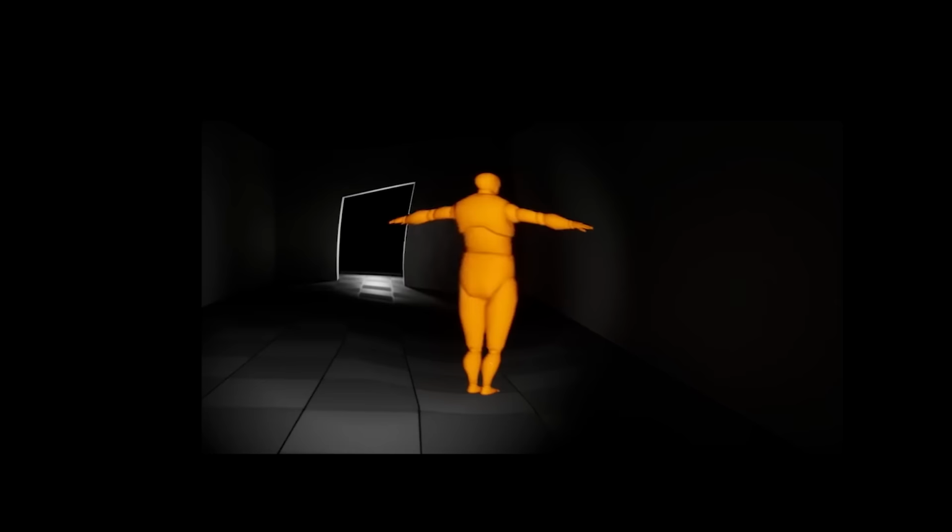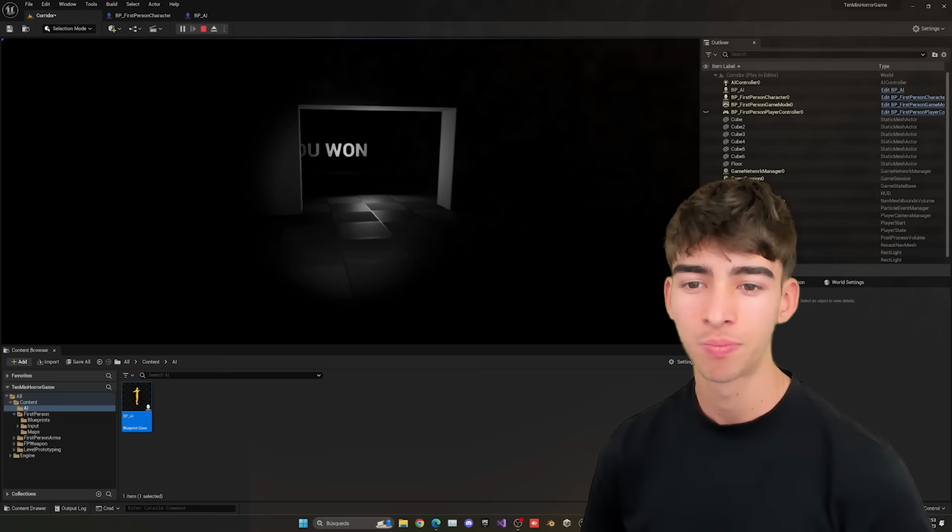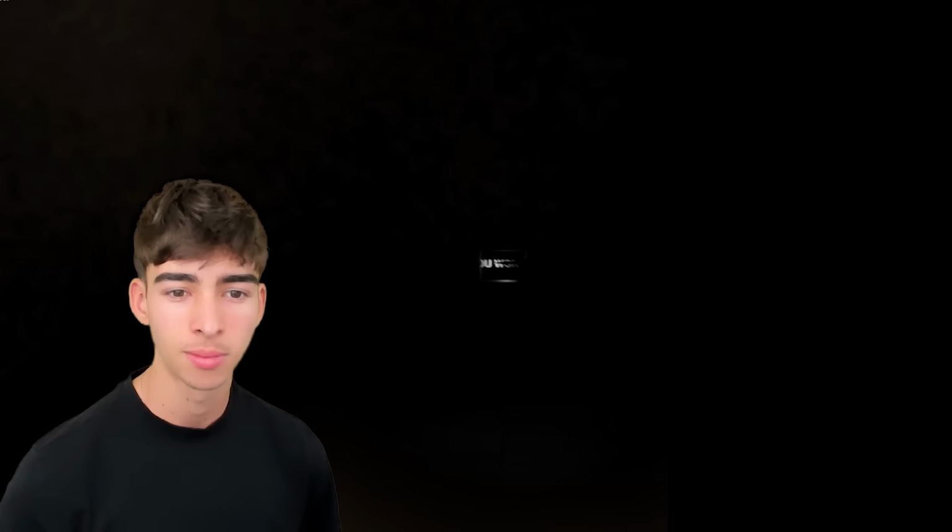So I added him the ability to sense players by sight, and now he will chase you. I didn't have time to make a jump scare. With that, I just created a dev, which just reloads the level, and added a text at the end of the corridor to indicate the player that he won. Now with that, the game was complete. Now remember that this was made in only 10 minutes, so please don't judge me.